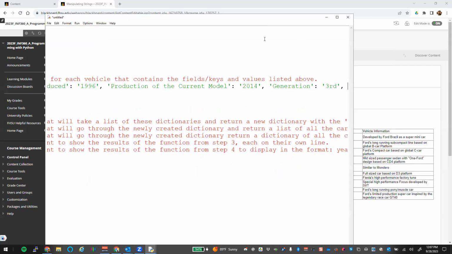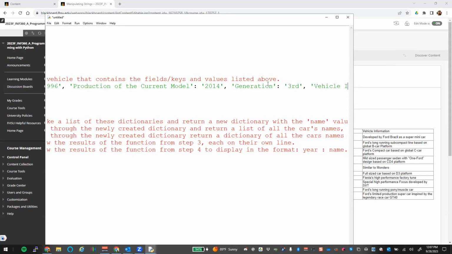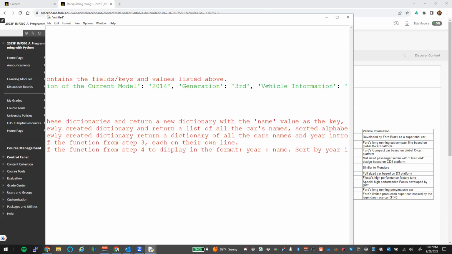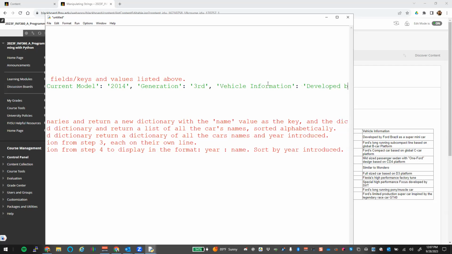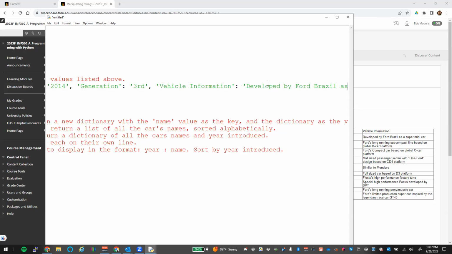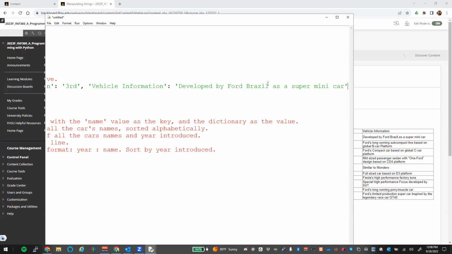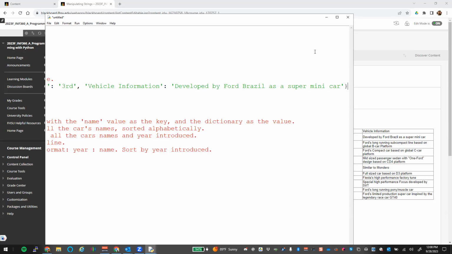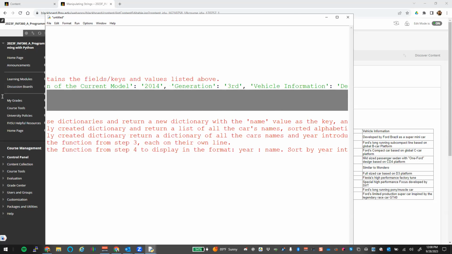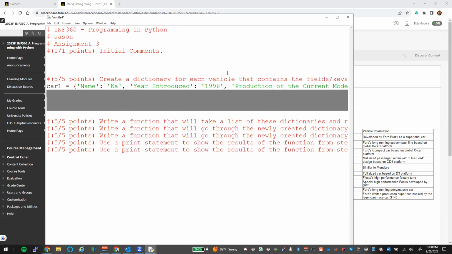And then vehicle information. And this is developed by Ford Brazil as a super mini car. Okay. Again, I'm not doing anything fancy here. I'm just taking exactly what's in that chart, and I'm going to make this to where it's easier to read this dictionary here. So give me just a second here.